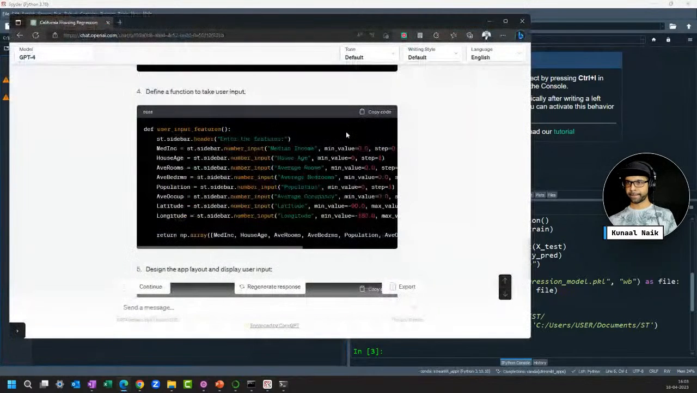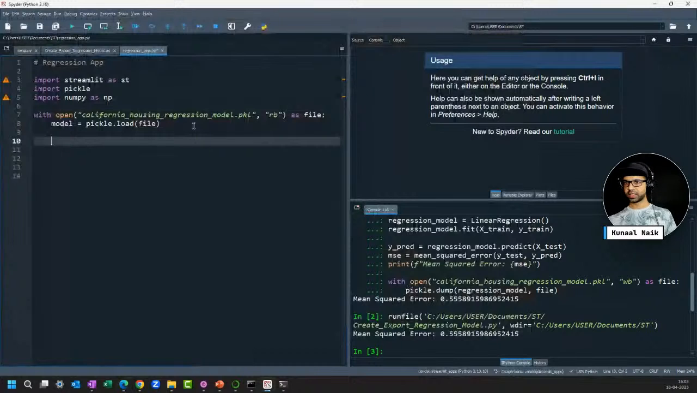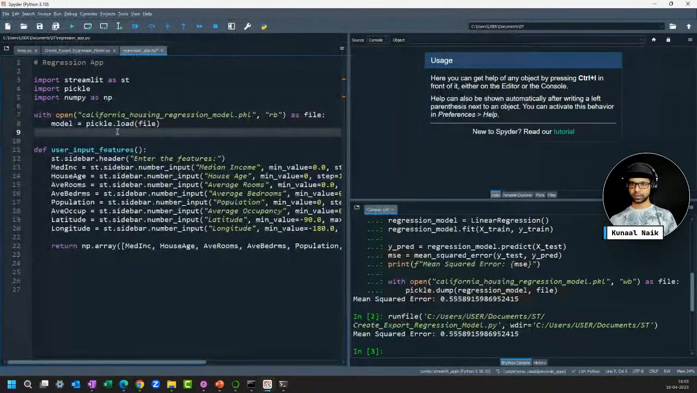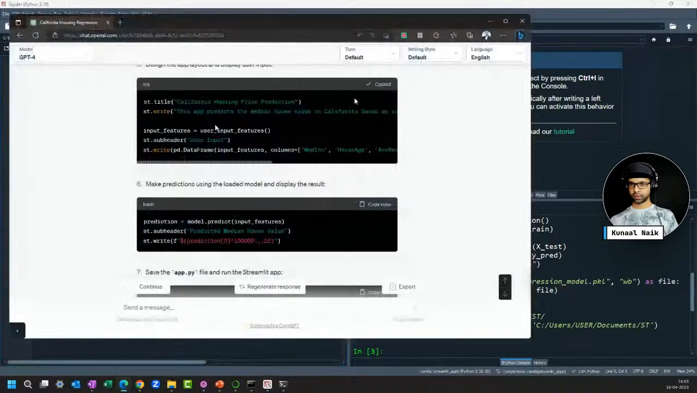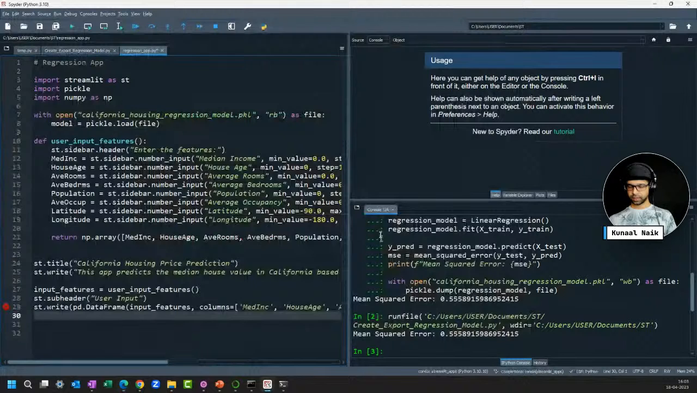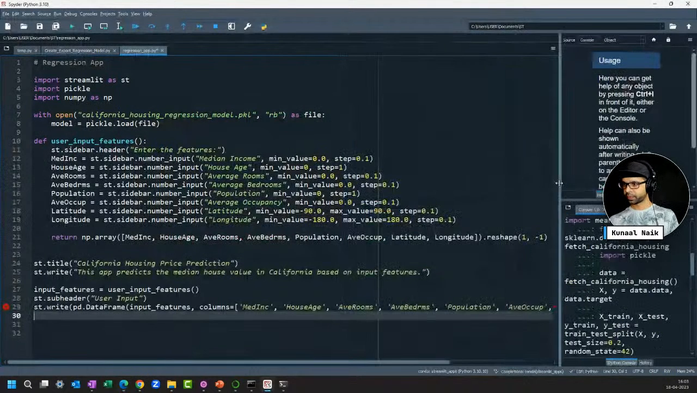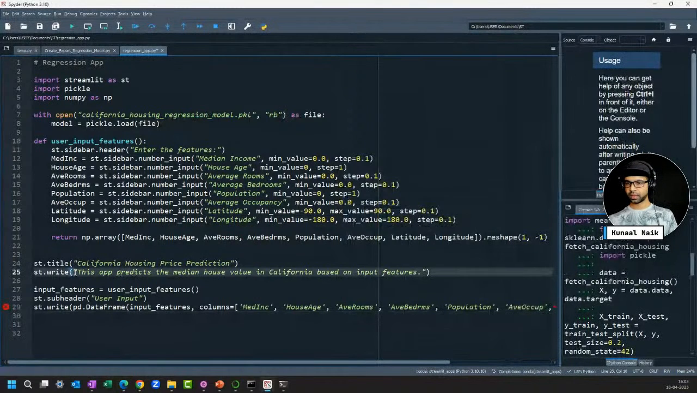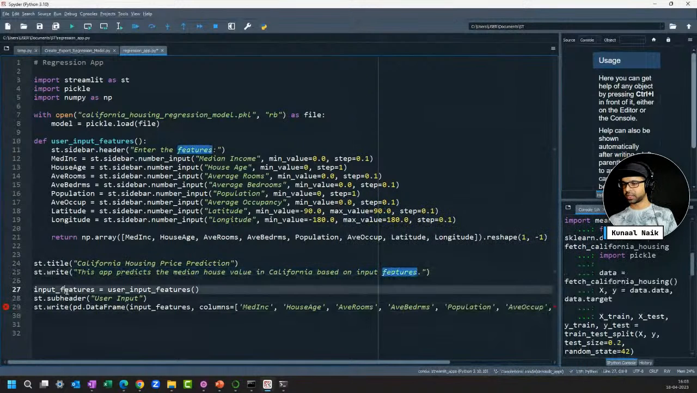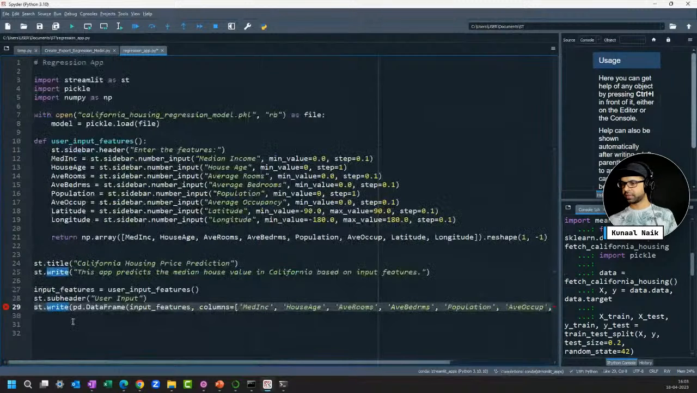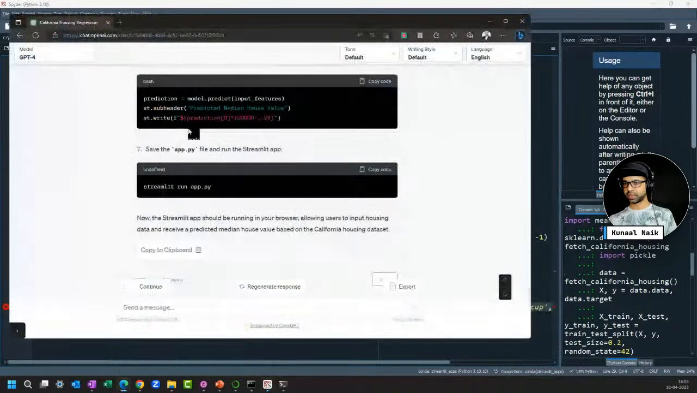Paste this here as a second step, with a function that takes the user input. Copy the title, California housing price data. Then there is an app. It gave a description and subtitle. Now it takes in the input features, creates a data frame out of it, displays the output, and then takes in the predictions.